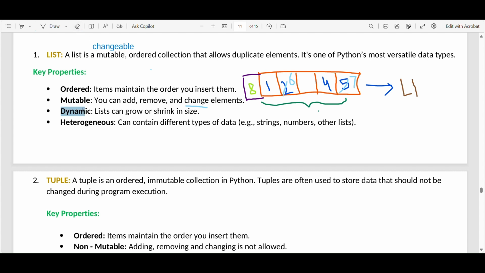Okay, then next point is dynamic. Lists can grow or shrink in size. When we are having 3, the size is 6, right? But now I have removed 3, so the size will be only 5. Before this 8, the size is 5, but after 8 is added, the size became 6. Lists can grow or shrink in size, means the size can be dynamic in nature. It can increase or decrease like that.